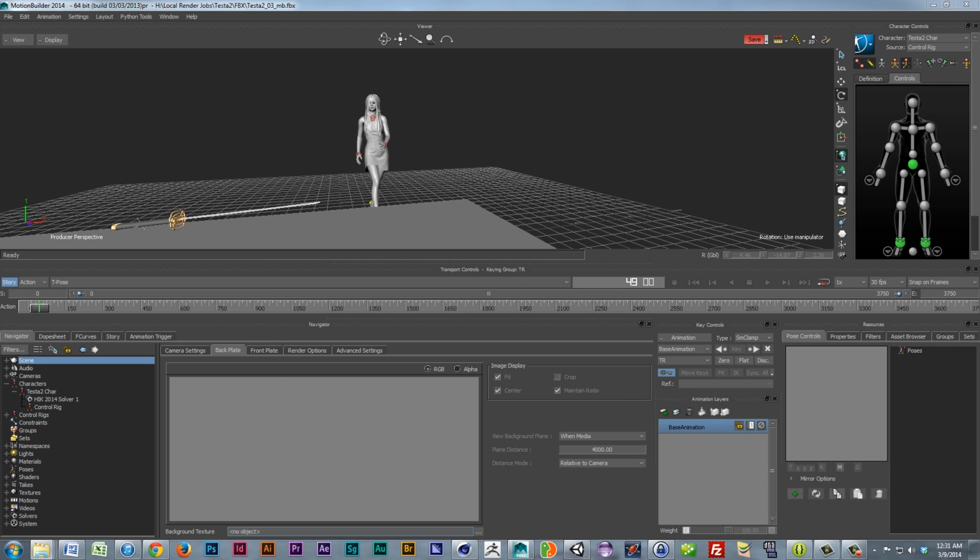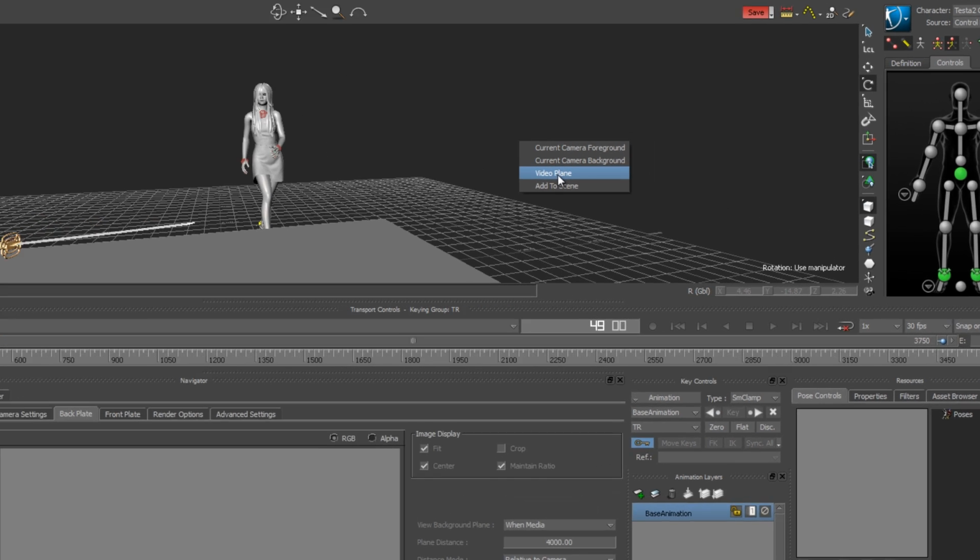But what we can do is just drag the video right into the Motion Builder viewport here. And it's going to let you either add it as a camera foreground, camera background. You can add it as a video plane. Video plane's kind of fun because we can just move it around and get it to where we want it to be.